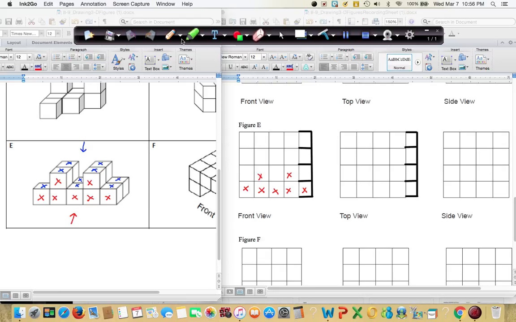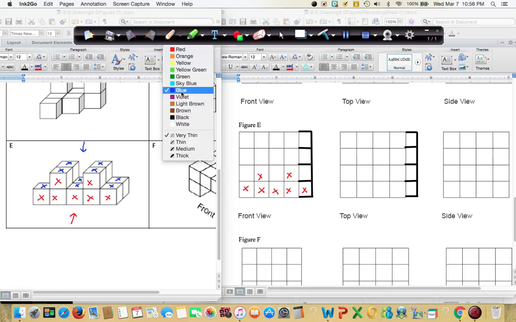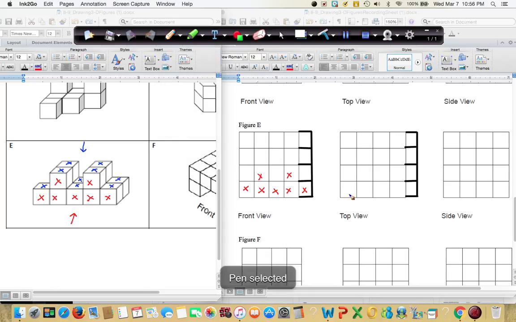Okay. And let's go ahead and draw our top view. And again, starting from this piece over here that's by itself, we have 1 by itself at the bottom. Then we have 2, 2, 2 more, and then our last 2 at the end. Okay?